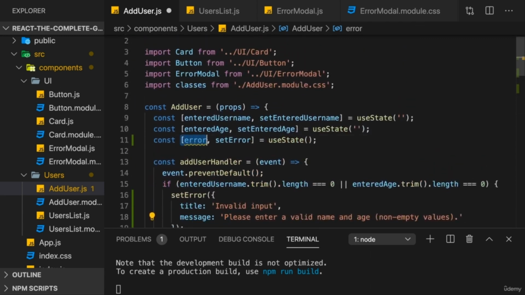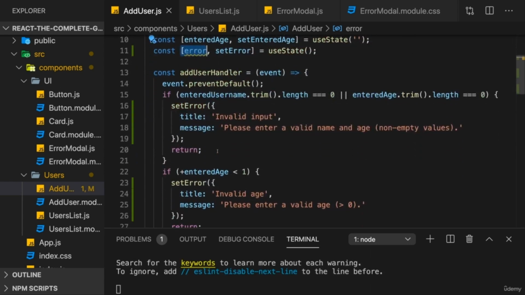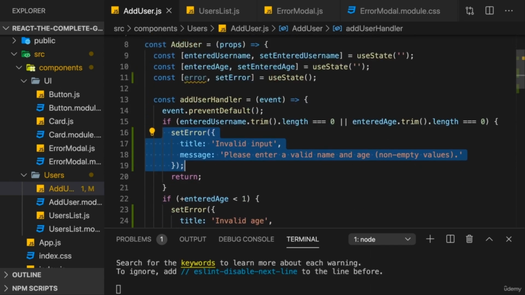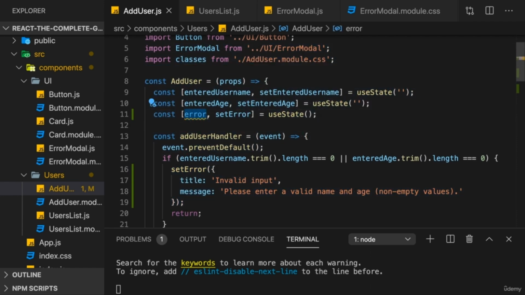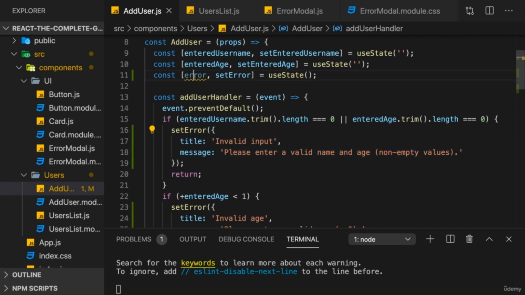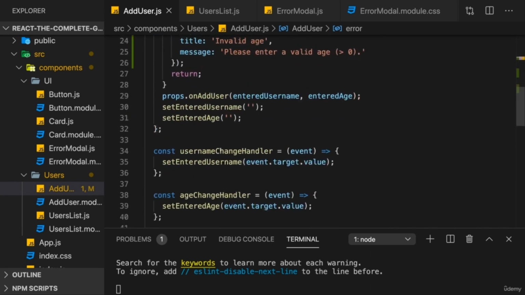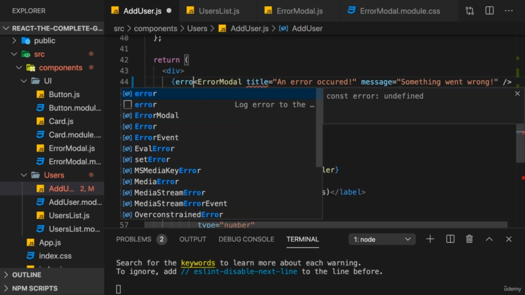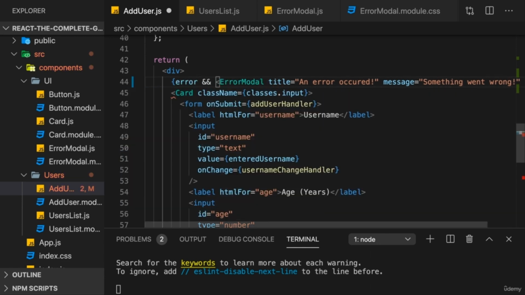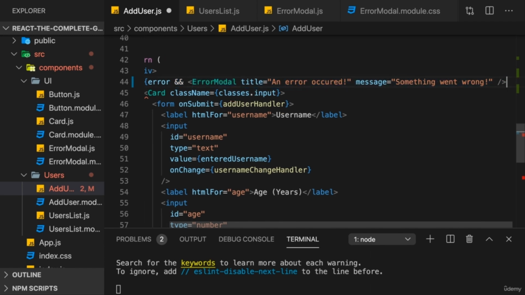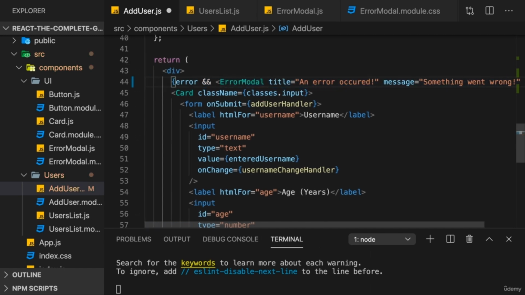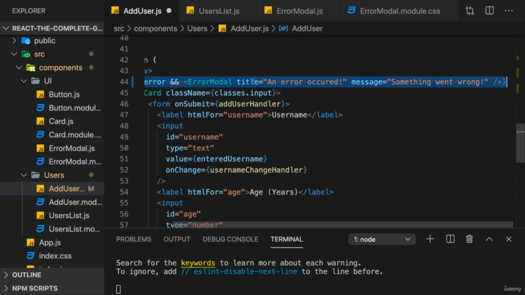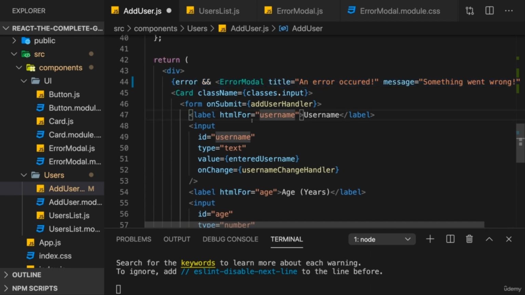Now with that, the error state snapshot will hold that error whenever we call setError, because then the entire component will re-render and error will hold that latest error object as a state snapshot. Hence, we can use that down there in our JSX code to conditionally render the error modal. We just need to check if error is a thing, and if it is, with that AND operator, we output ErrorModal. Otherwise, if error would be undefined, well, nothing would be rendered here for this line. And that is how we can conditionally render a JSX element.